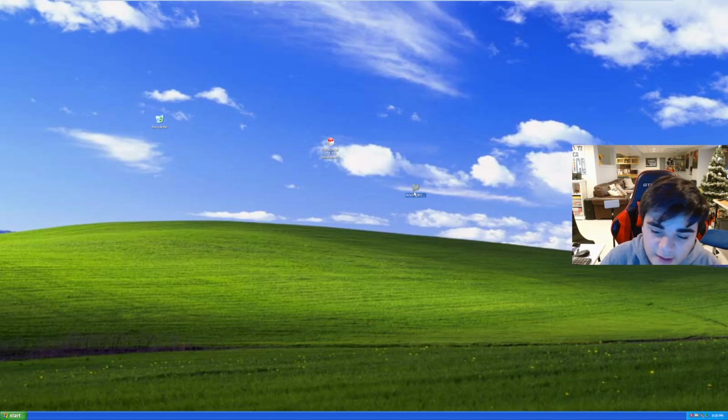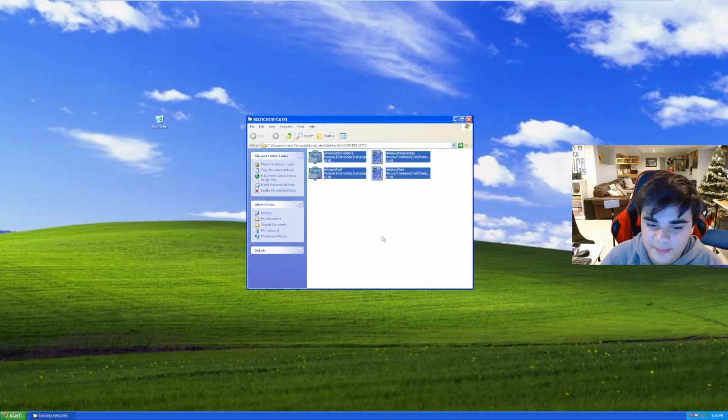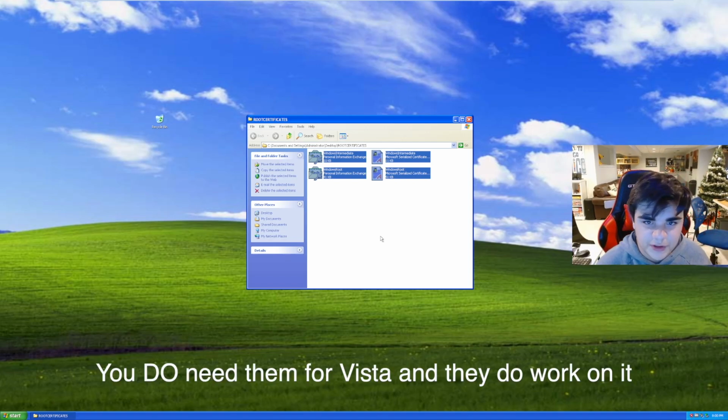Now you are going to also need this folder, which contains root certificate updates for Windows XP. I do not know if this will work on Windows Vista. You are welcome to try it, but you shouldn't need them for Windows Vista.